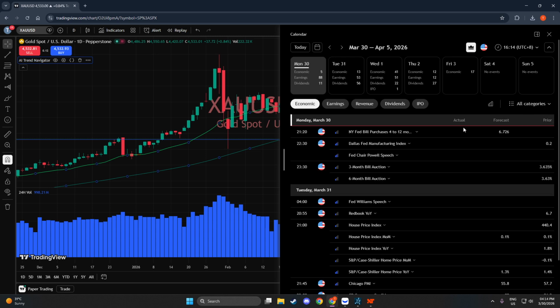Open the calendar from the right-hand sidebar, then filter by country and importance to focus on the events most likely to move your markets. Use it consistently, and you'll plan trades with clearer expectations and better timing.